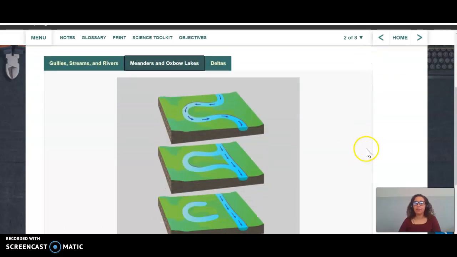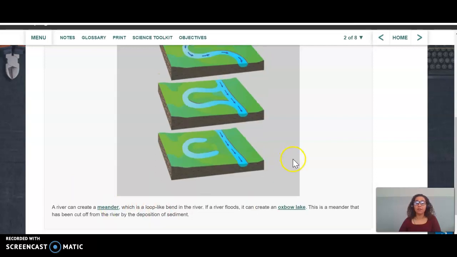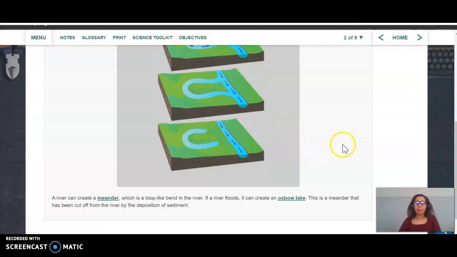We have meanders and oxbow lakes as well. So a meander can be created by a river, and they're just a loop-like bend in the river. So this is a meander. And then over time, if a river floods, it can create an oxbow lake.